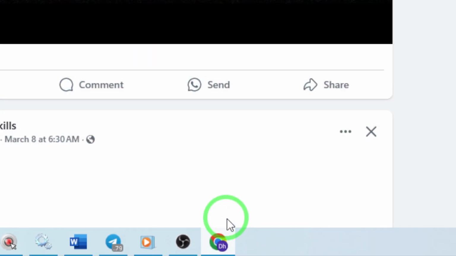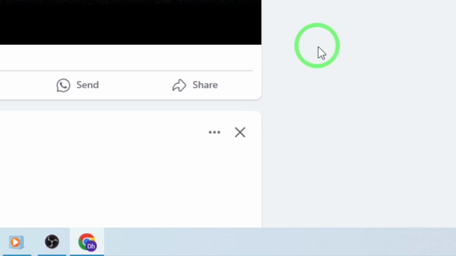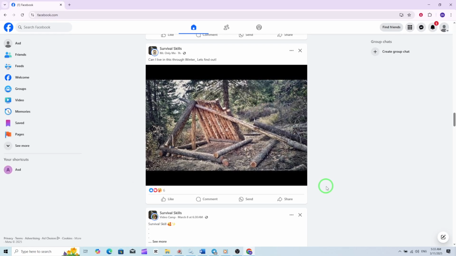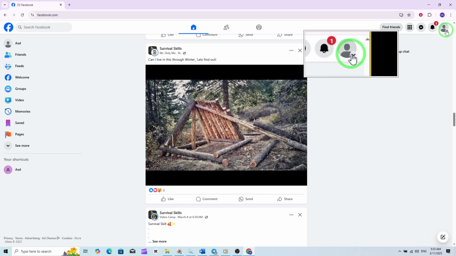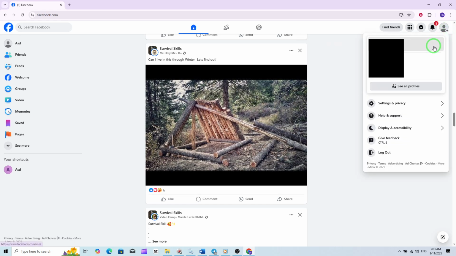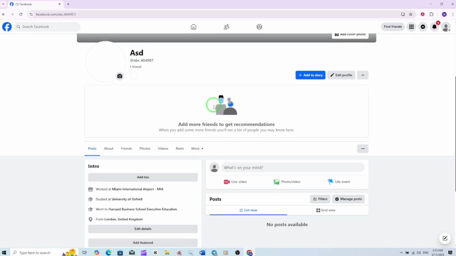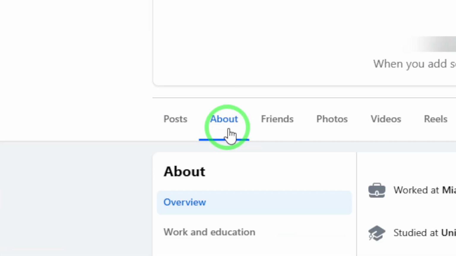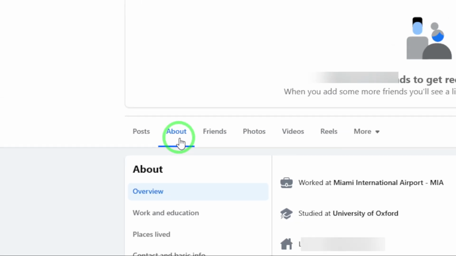Head to the Facebook website and log into your account. Next, click on your profile photo located at the top right corner of the page. This will take you directly to your profile. Once you're on your profile, look for the About section and click on it. This section contains all sorts of information about you.